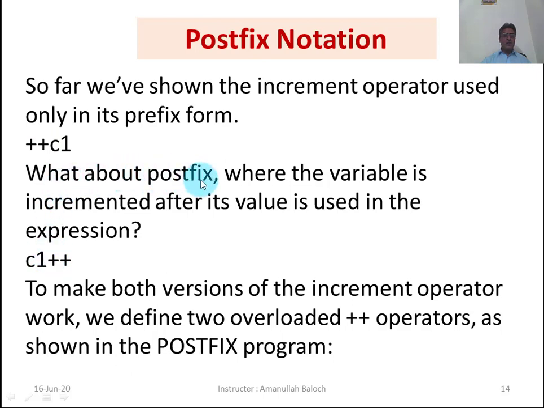What about postfix, when the variable is incremented after its value is used in an expression, c1++? To make both versions of the increment operator work, we define two overloaded ++ operators as shown in postfix notation. That is, we will overload ++ for prefix and we will also overload ++ for postfix notation.